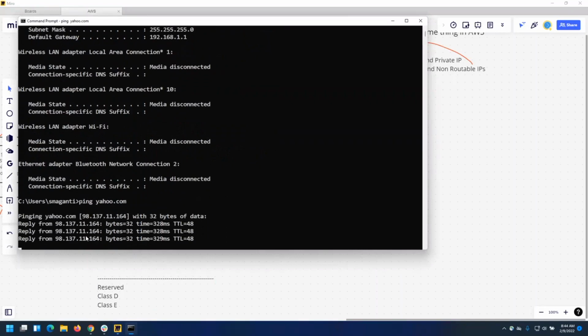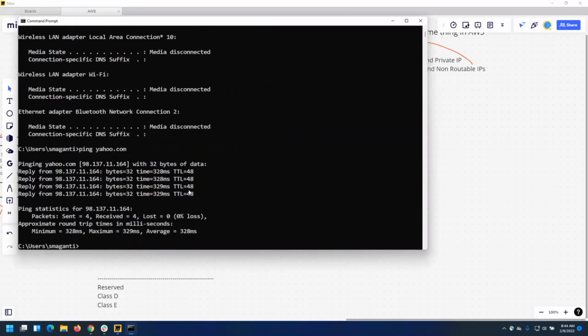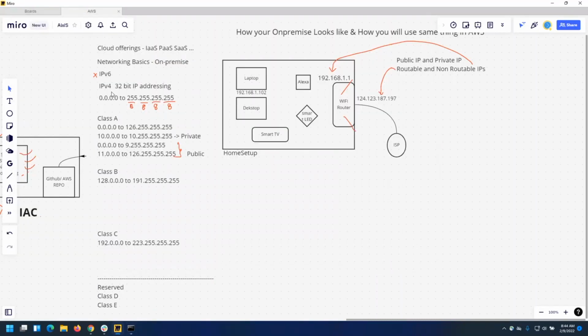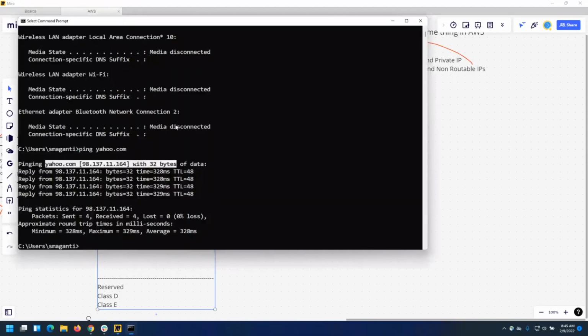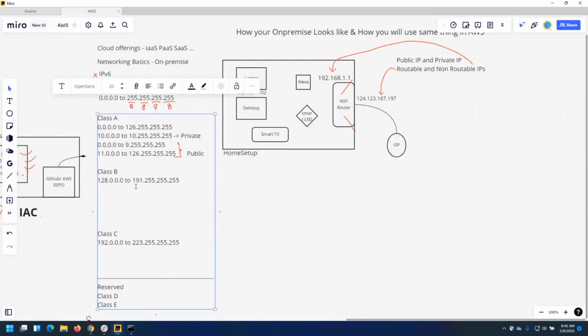See, you're getting a response, right? When you ping yahoo.com, you're getting a response from a 98 series IP. This 98 series will fall under class A because 0 to 126 is class A, and it is not falling under the 10 series. It is not starting with 10 because it is not private. It is more of a public IP address.